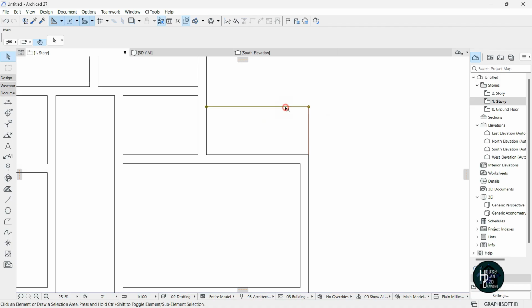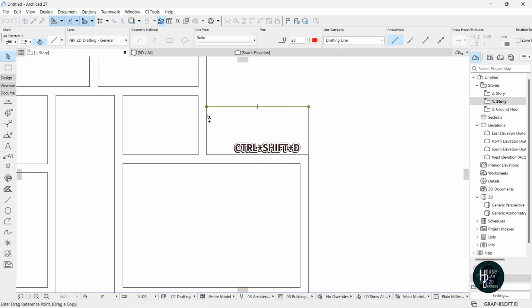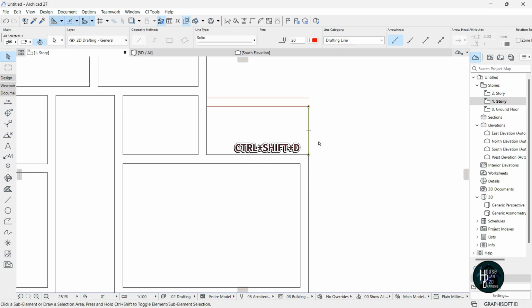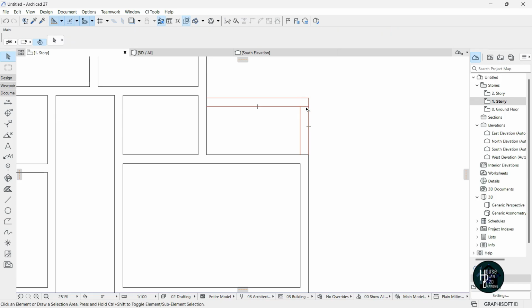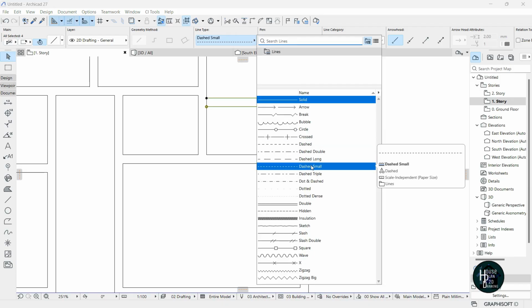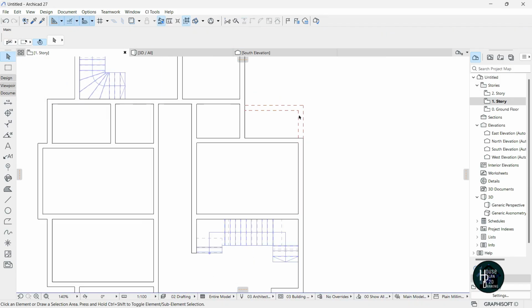Click this, press Ctrl Shift D on your keyboard to make a duplicate. Click this, move it upward and give it a distance of 225. Click enter. Click this also, press Ctrl Shift D, and give it a distance of 225. Click enter. Now make sure this aligns with this one and cut out this side by holding down Ctrl. Highlight all of this at the same time, click this and look for dash small, so you're going to have the design shown like that.